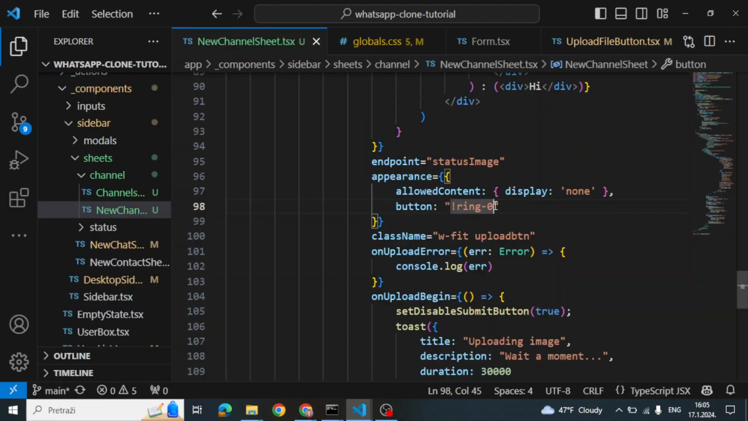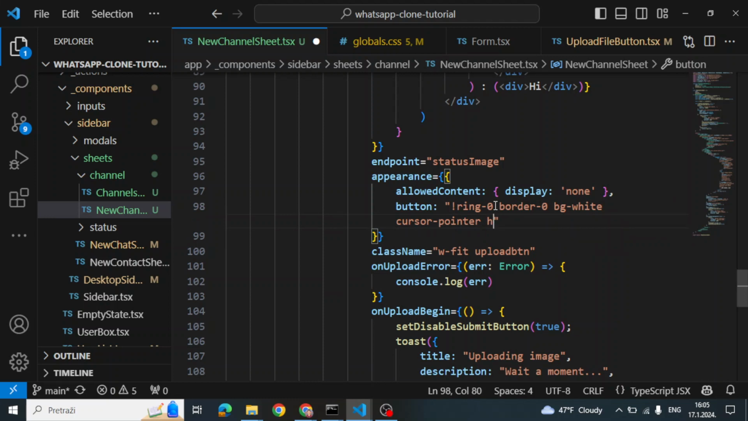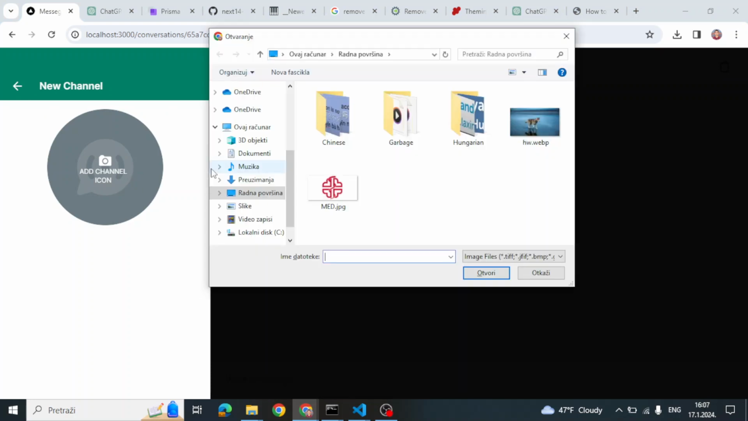Now let's go ahead and say border-0, bg-white, cursor-pointer, h-full, w-full and justify-start. And now it should work as before, but without the blue outline. So if I click it, it opens this and there is no outline.